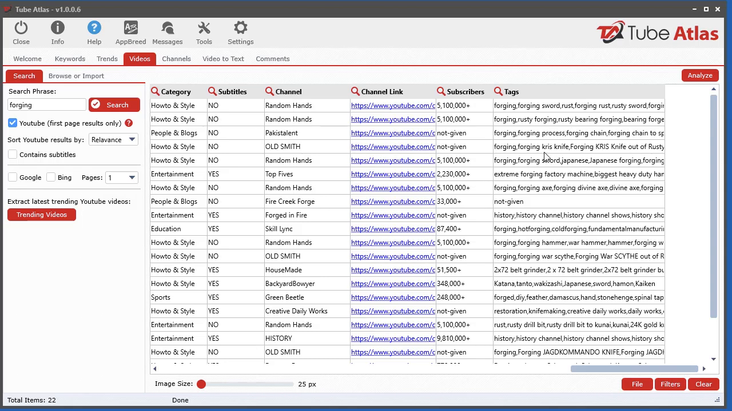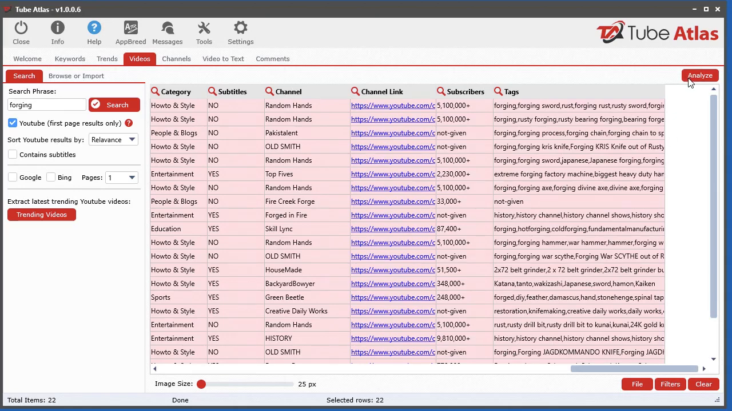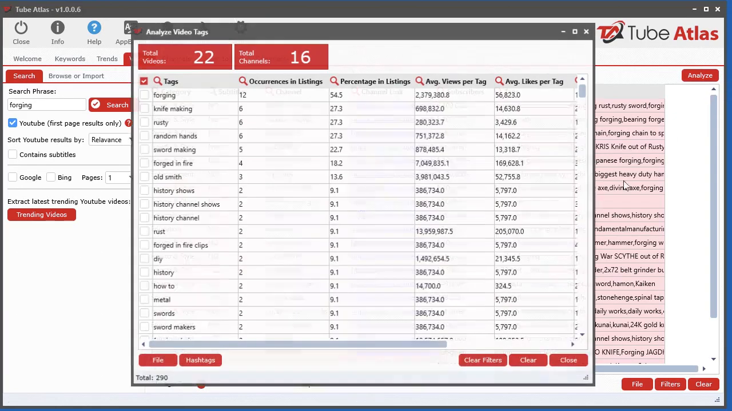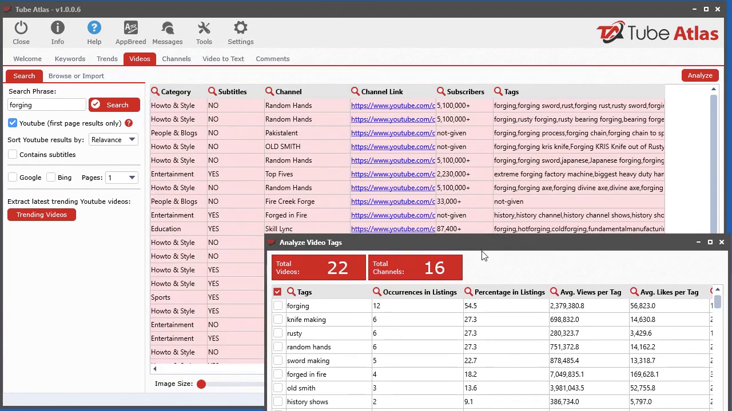And so what you'd want to do is right click and select all the rows. So let's go check boxes, select all rows, and click this little analyze button. And I'm going to analyze the video tags. So now it's quickly gone through there and found all the common video tags amongst all those videos. These are the top videos that came up from searching in YouTube.